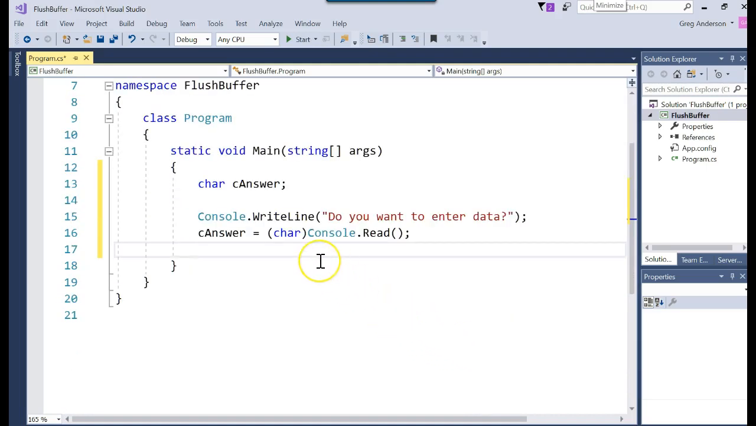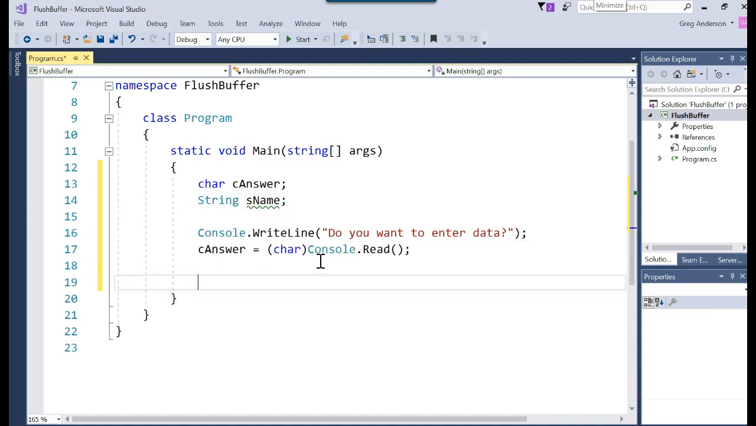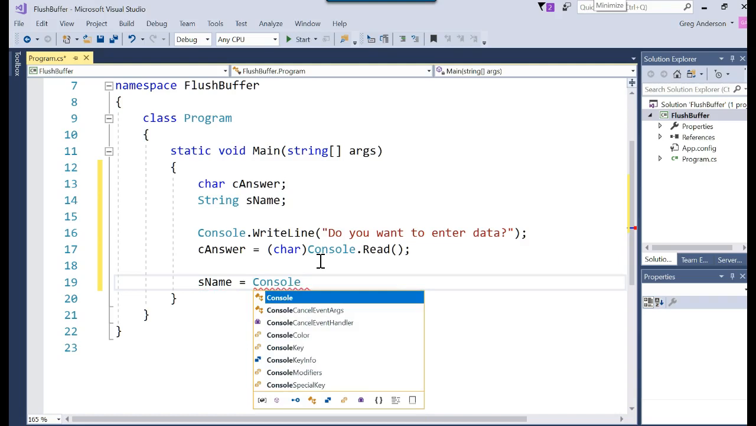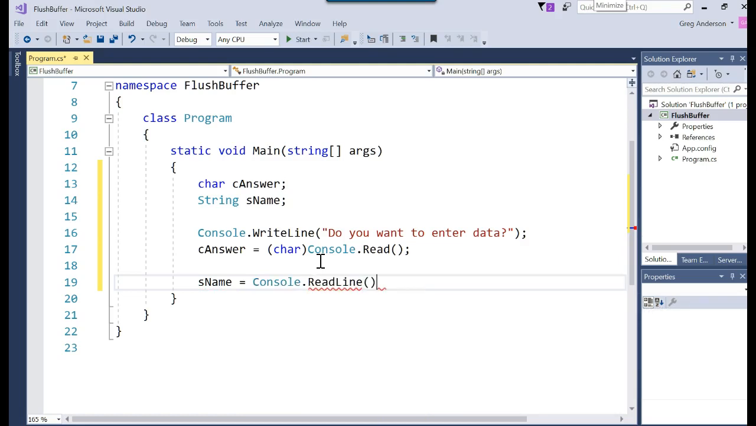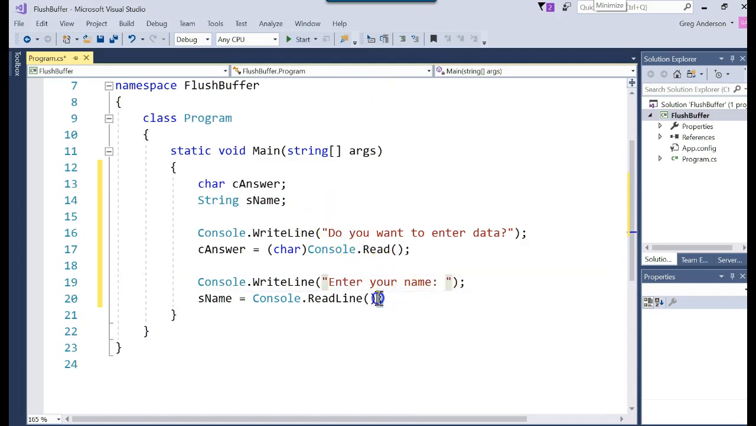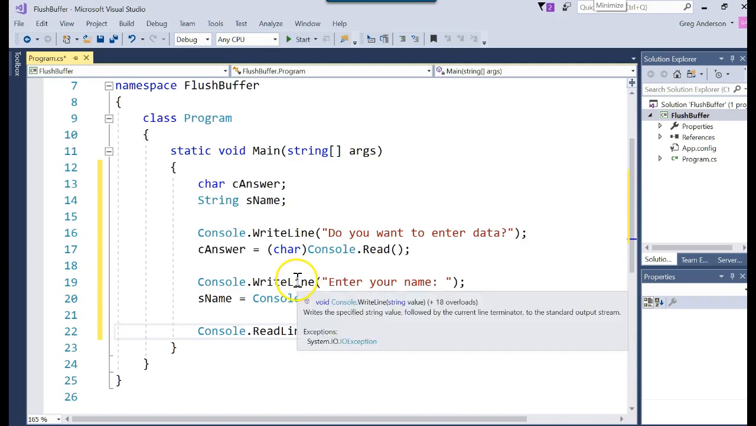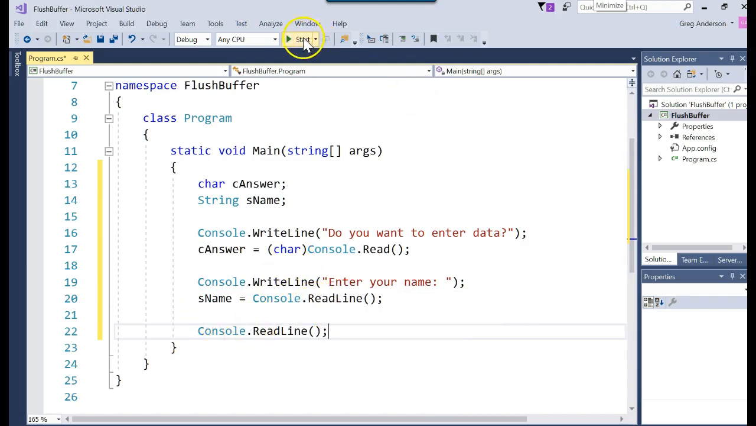Now let's just go ahead and do a ReadLine. Let's create a variable string, we'll call it sName, and I'll say sName will be equal to Console.ReadLine, which says go to the keyboard and get a string. And before that, let's prompt the user to say enter your name. And let's see what happens. I'm going to have one more Console.ReadLine just to pause the screen, and we'll run it.